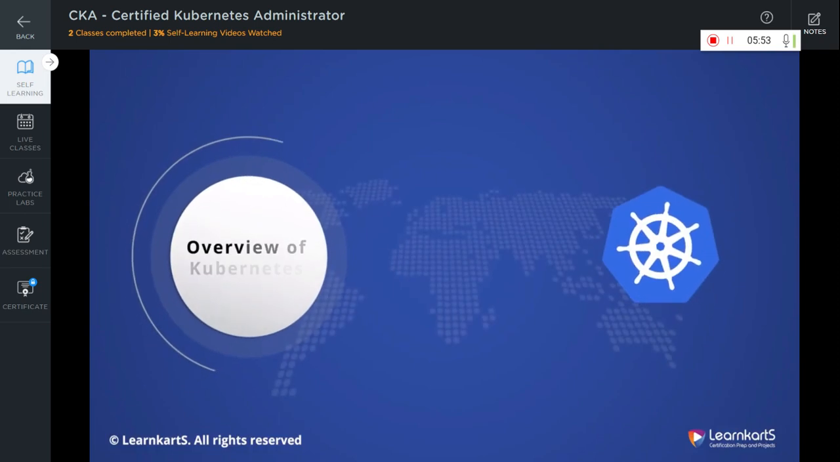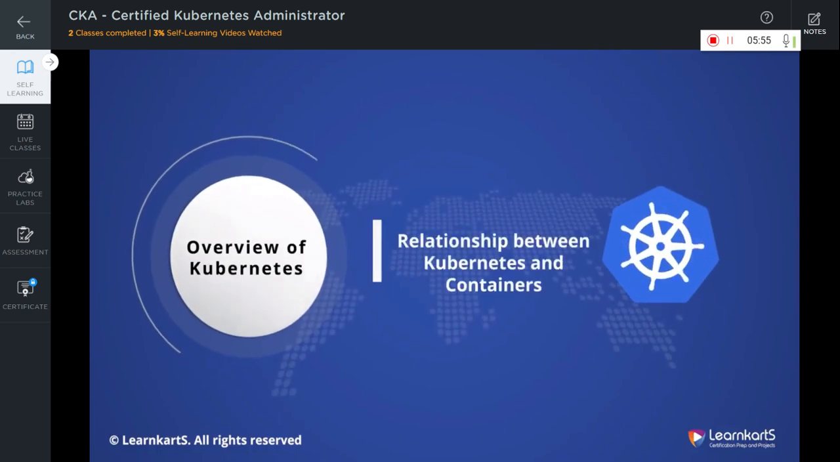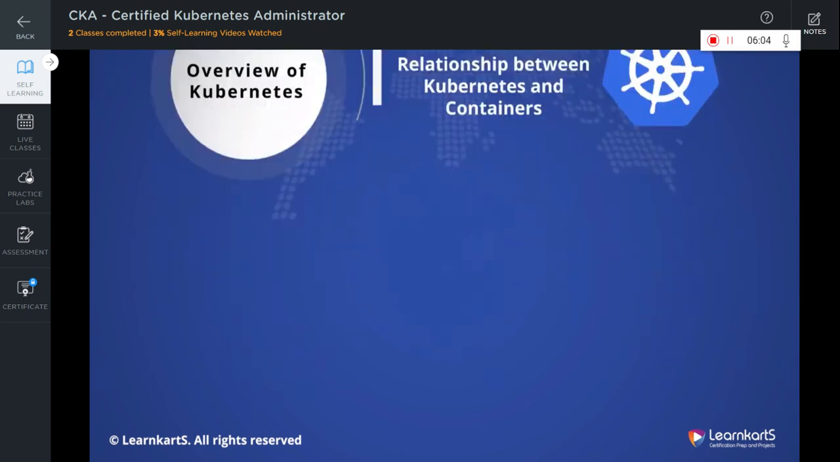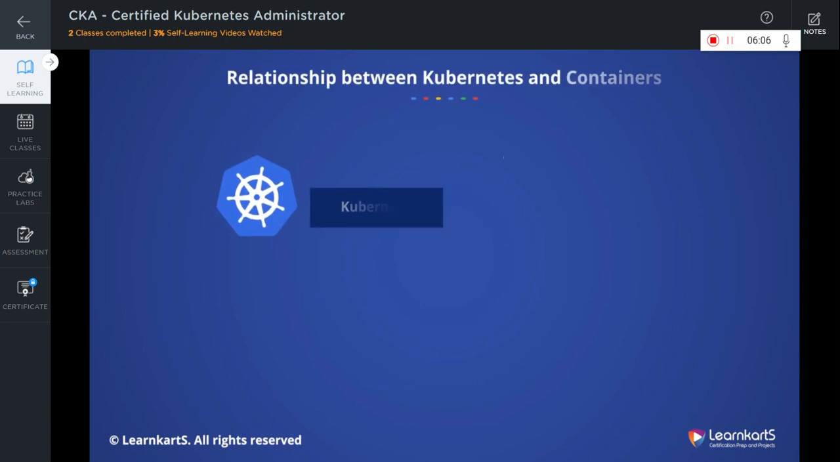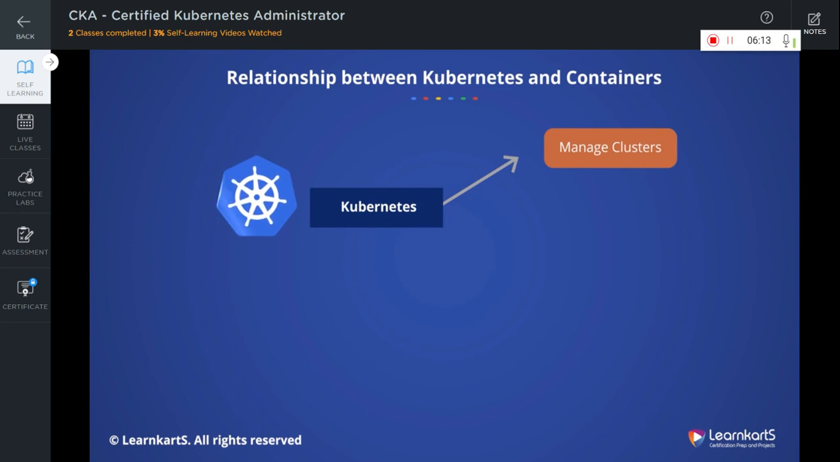Now, in terms of Kubernetes and containers, as we all understand, Kubernetes is all about running containers within it. So there is a relationship there. What is that? Kubernetes itself manages certain clusters of machines, where it basically puts the containers and makes sure that they are distributed, maintained, and managed properly.